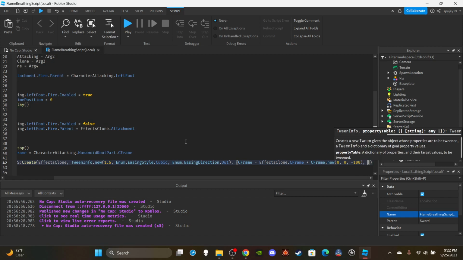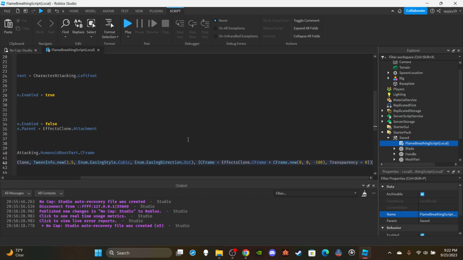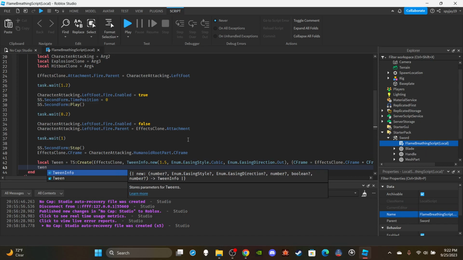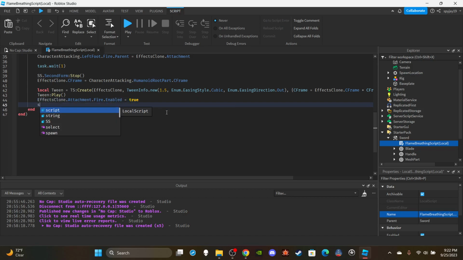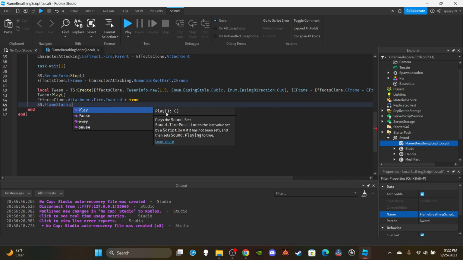So yeah, then once we have the CFrame set up, on the outside, put another comma, and then we're also going to change the transparency. So transparency is equal to 0, right? Because we want it to be visible. Then of course we're going to play the tween, and then after we play the tween, we're also going to enable the fire again. So effects clone dot attachment dot fire dot enabled is equal to true. Then ss dot flame play.